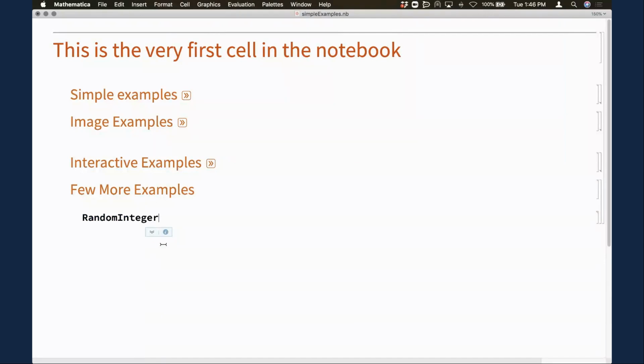Along with this change in color, you notice that an autocompletion menu popped up as I started typing. When I typed up till here, it says, do you want a RandomInteger, a RandomImage, or a RandomInstance, and so on? So I'm able to click from the autocompletion menu and select the function name I'm interested in, just in case I'm not quite sure how exactly to type that particular function name.